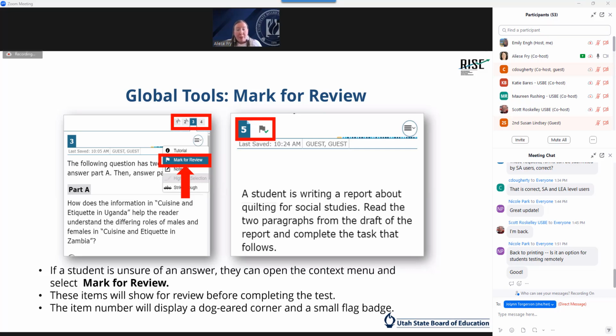Note that once a student's completed a test segment in a test that prohibits navigation to previous segments, or if they've been paused for more than 20 minutes, returning to items marked for review is then no longer allowed. However, that 20-minute rule does not apply to a performance task.